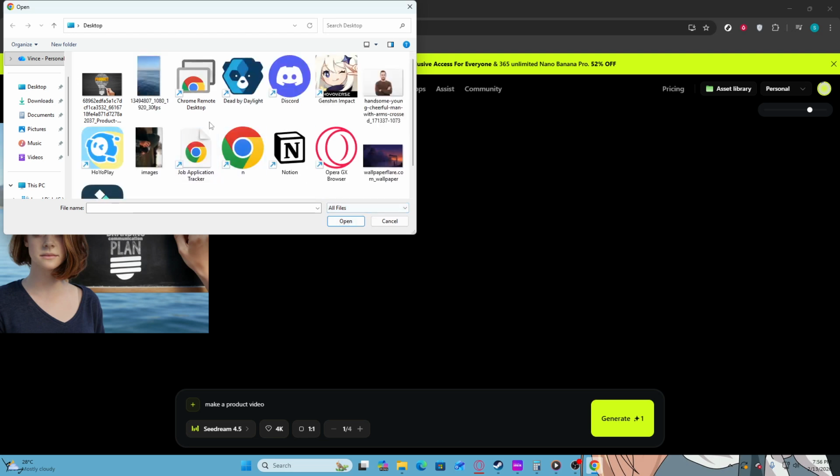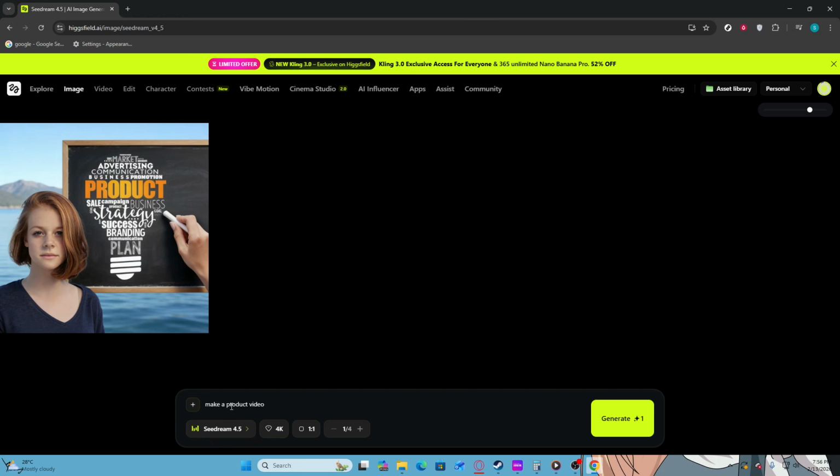Now, click on the Prompt section. This is where you will input the text that will accompany your images in the video. Type in a description or a command such as Make Video with Text to guide the AI in generating your video. Next, you will need to click on the Model option.